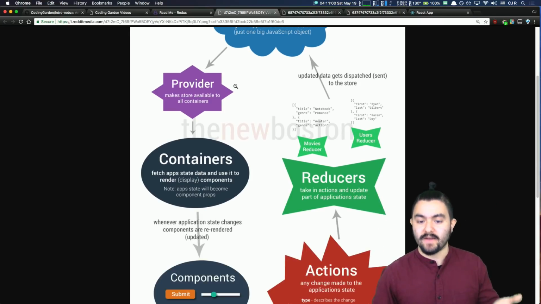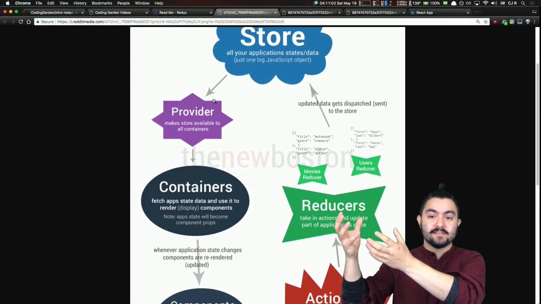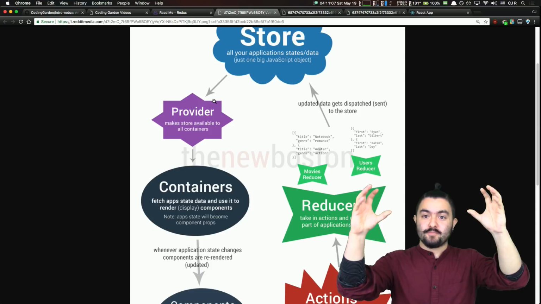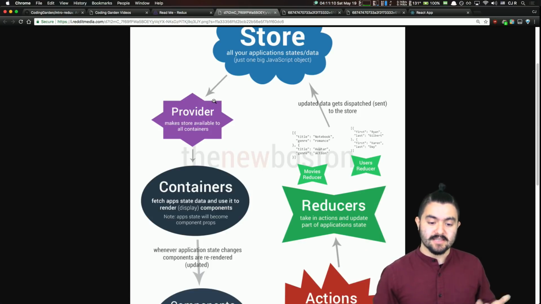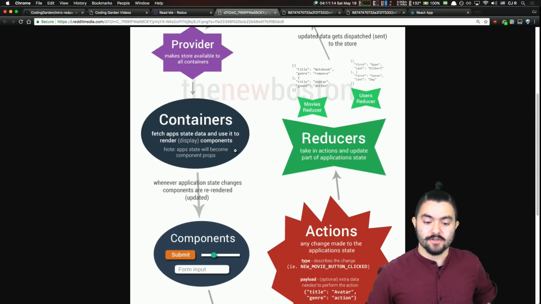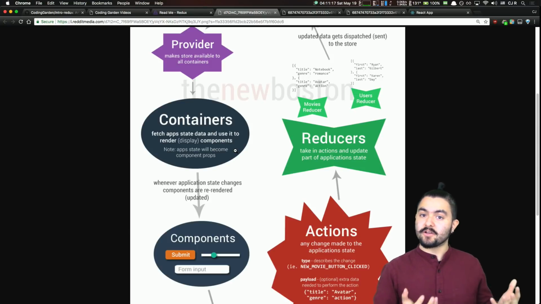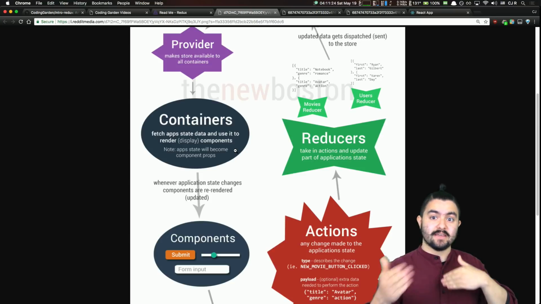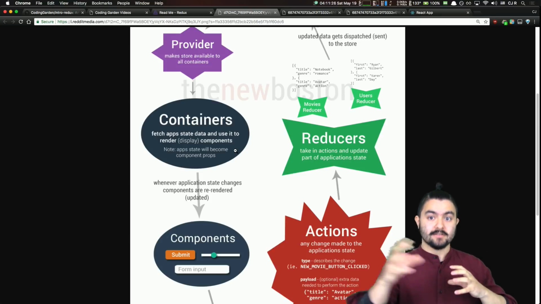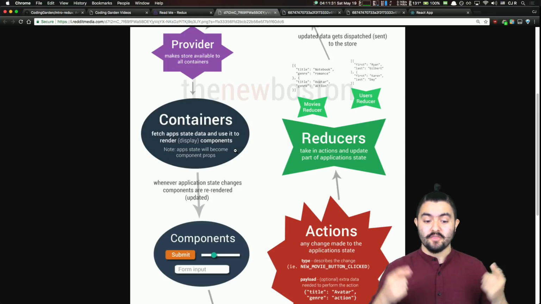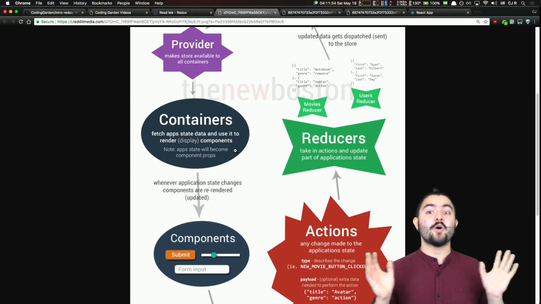You then have a provider. A provider will make things from the store available to your components. So now that you've pushed all of this state up, you need to get it back into your components. That's what the provider is going to allow you to do. You then have this idea of containers. So in working with Redux, there are container components, and then there are presentational components. A container component is connected to the store. It knows how to get state. It knows how to get actions which update state. It knows things about the store. Presentational components are dumb components. They only get their information from props. They have no idea that the store exists.